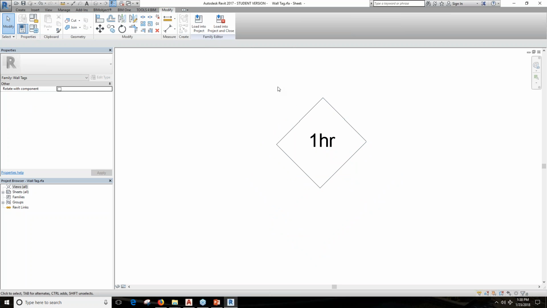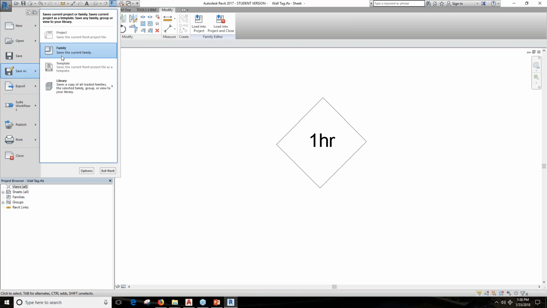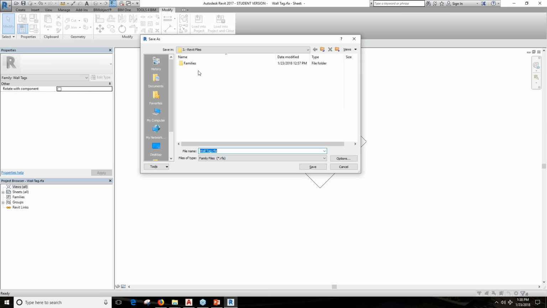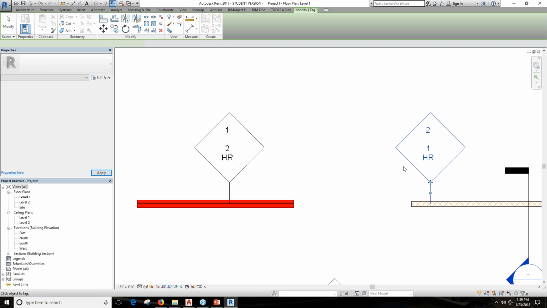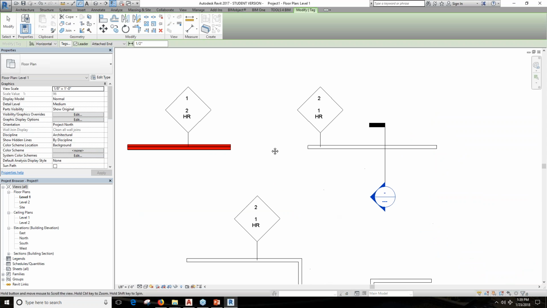And then before going back again, you can tell here that this is a wall tag. I can resave this as a family, wherever you want to save it. I usually have a folder called Save As, and I'm going to call it wall fire rating tag. And then if I load it in here, obviously it's not going to make any changes here because I completely changed the name. But now look at this.